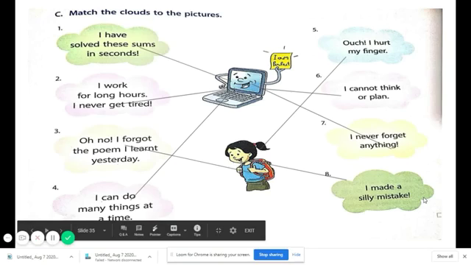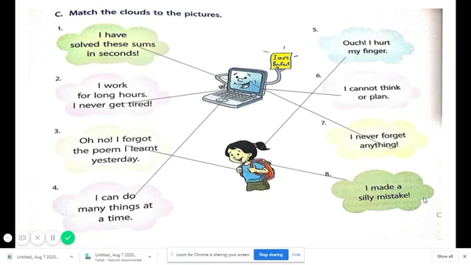Now here, the third exercise: match the clouds to the picture. See here, I have solved these sums in seconds. Who will say this, the girl or the computer? In a second, a girl cannot do it, only the computer can. So it is the computer only.